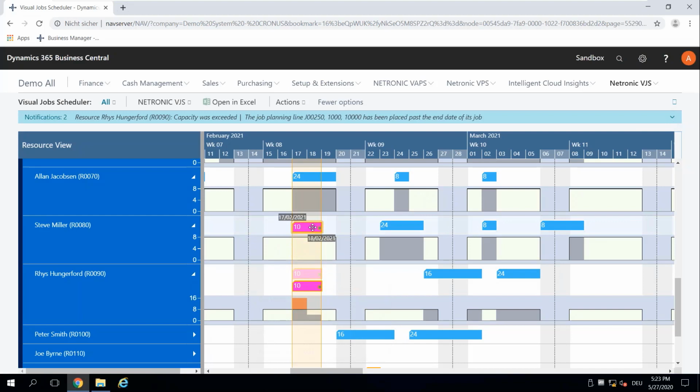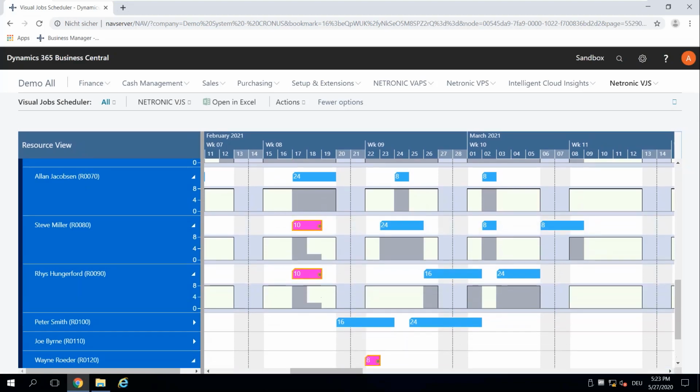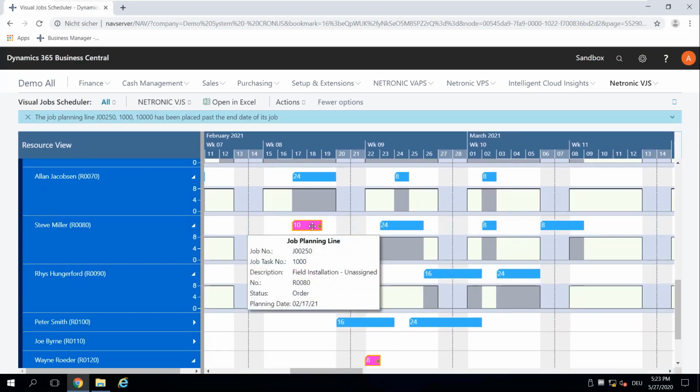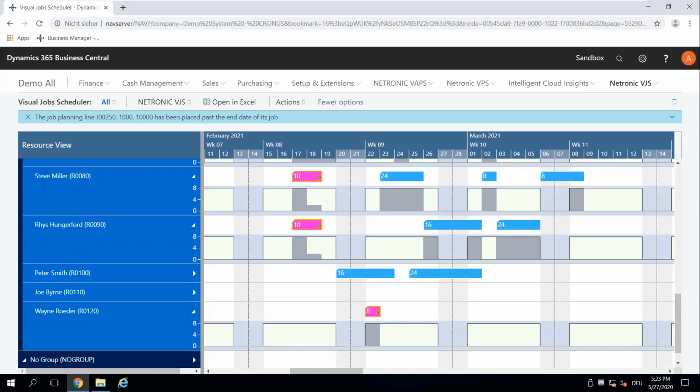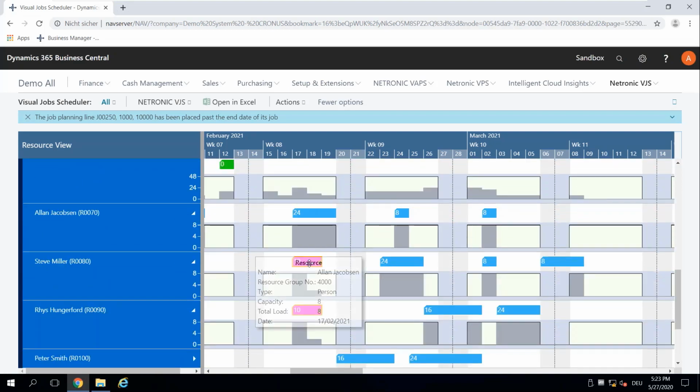But now I can say, Steve, maybe so the job planning line is finished, or the job is finished faster. I can give it to two people, and every time I just click split job planning line, it'll always just divide it in half. So that's something that you should remember. So that's how you would schedule.